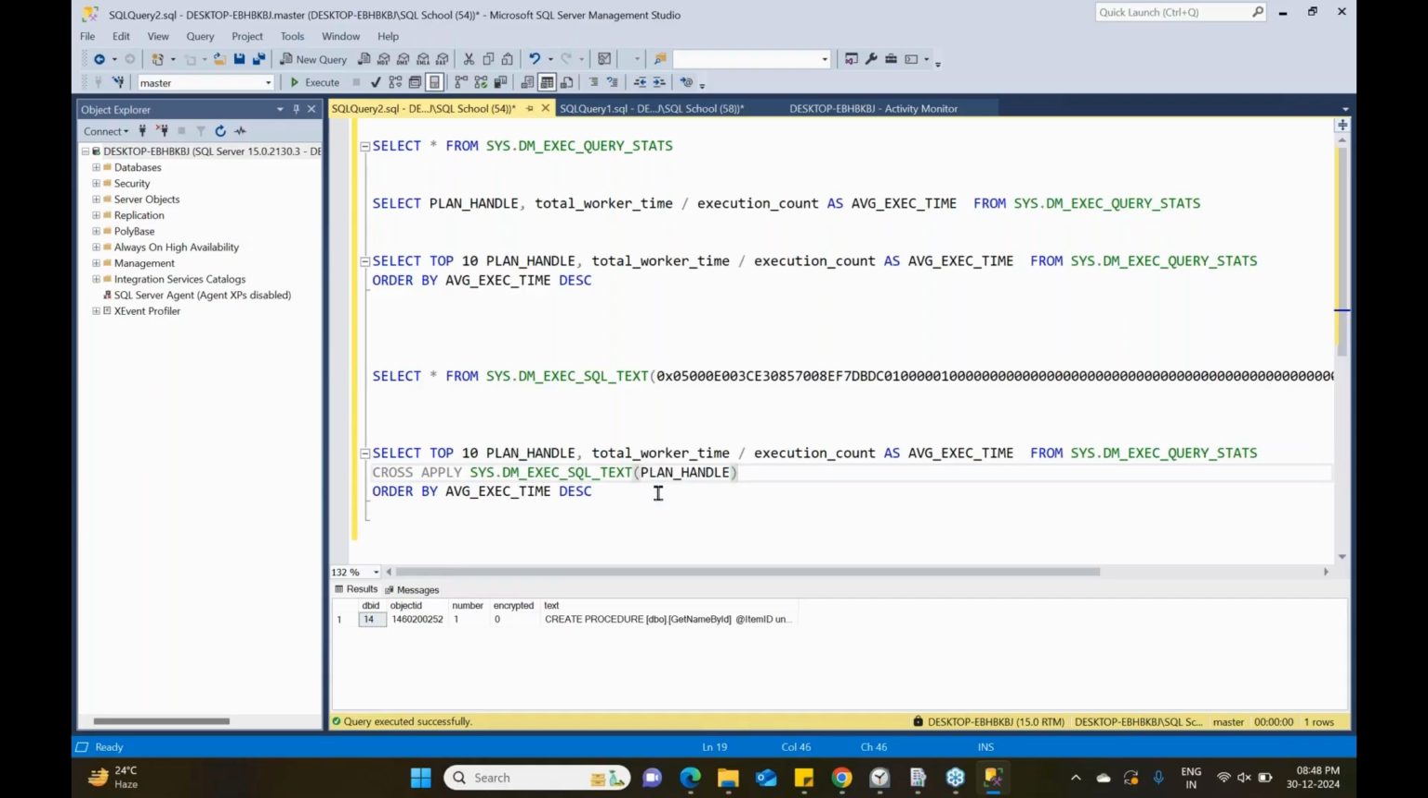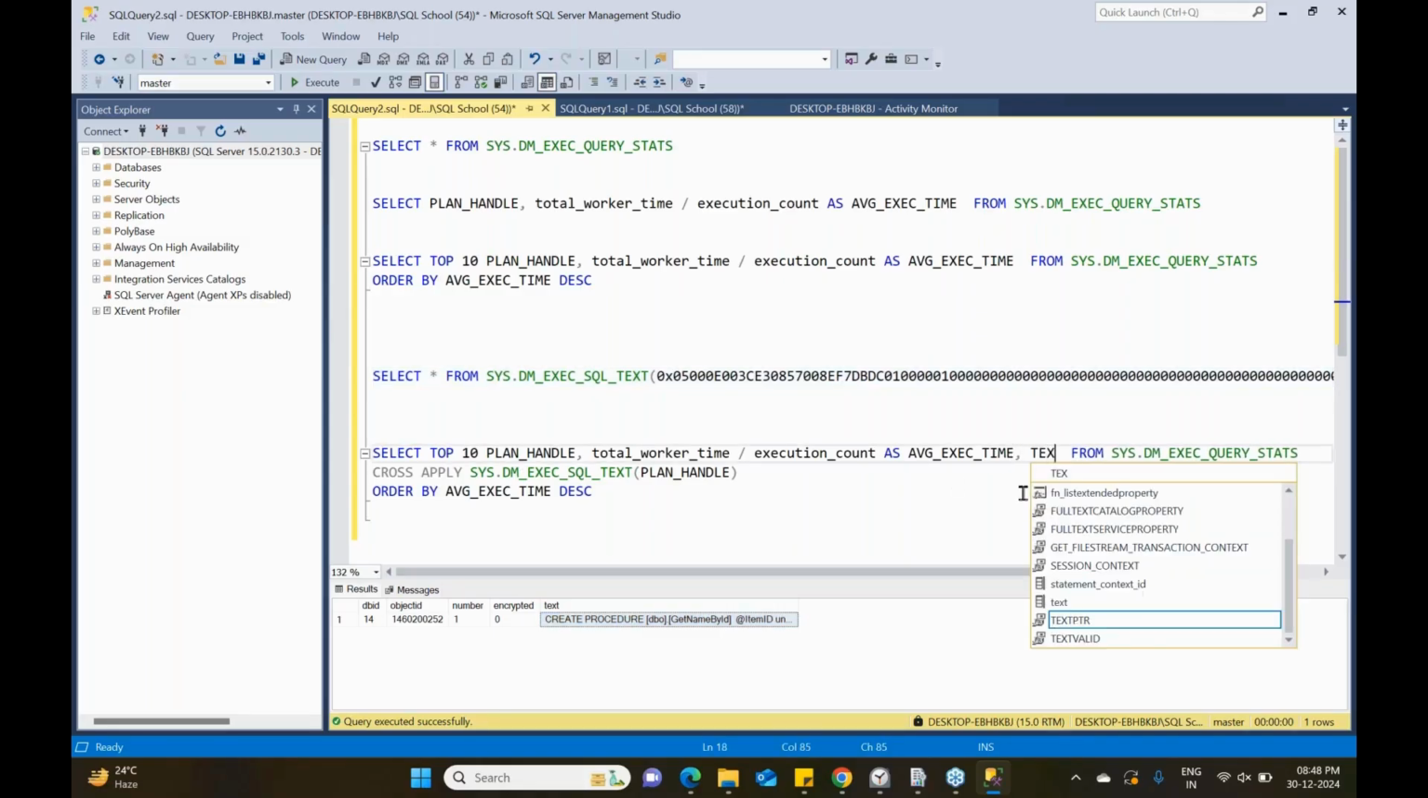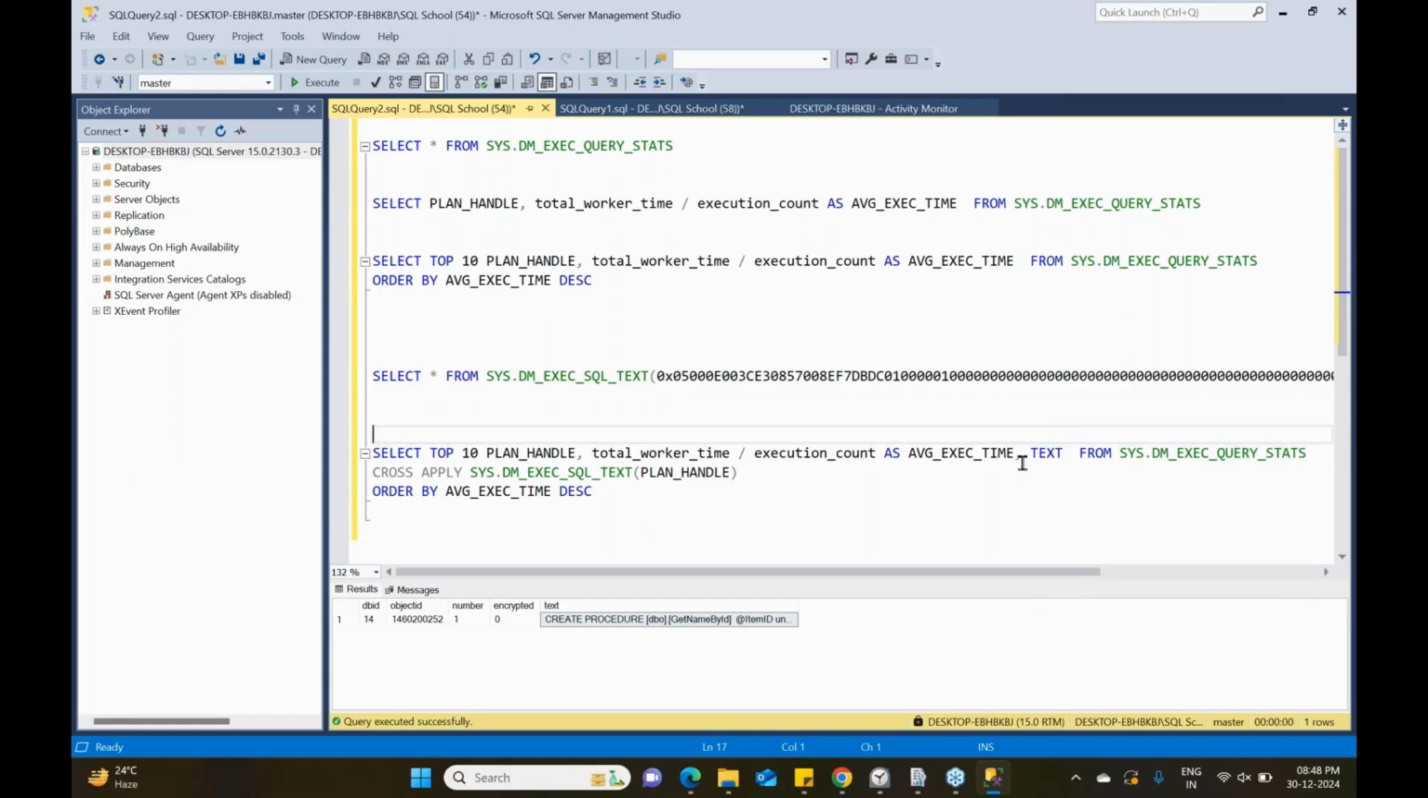Okay, like this. Plan handle gives you some set of columns. Which column do you need in the output? Text. So, comma, text. We know from one query we can get a few columns, and from another query we can get a few other columns.